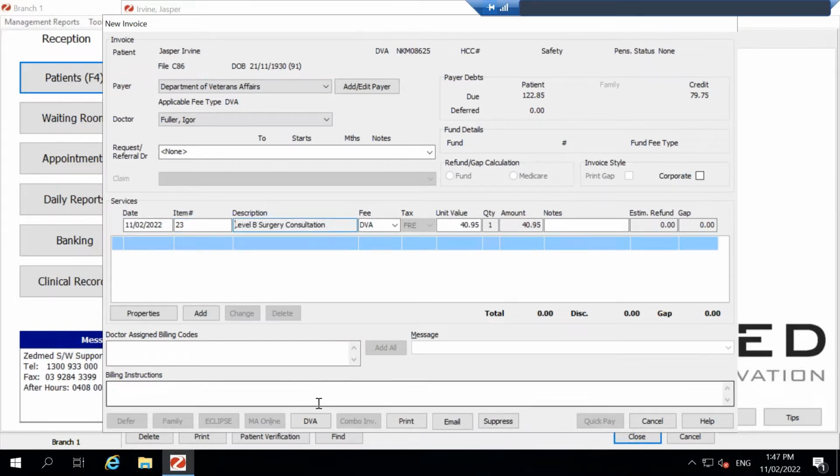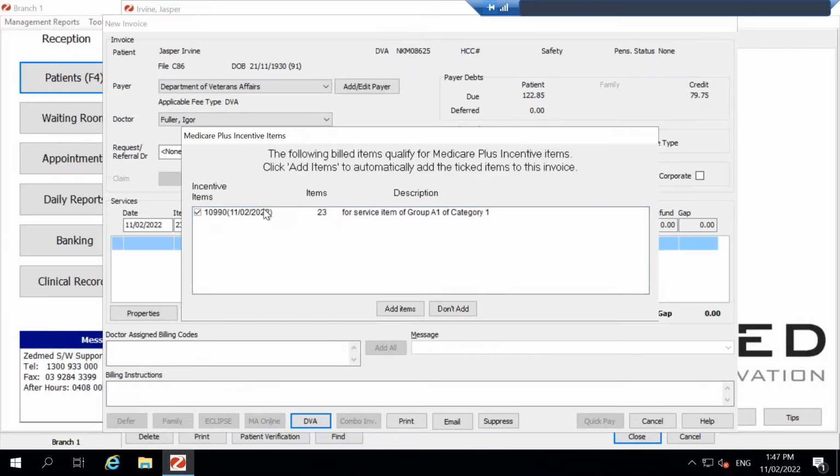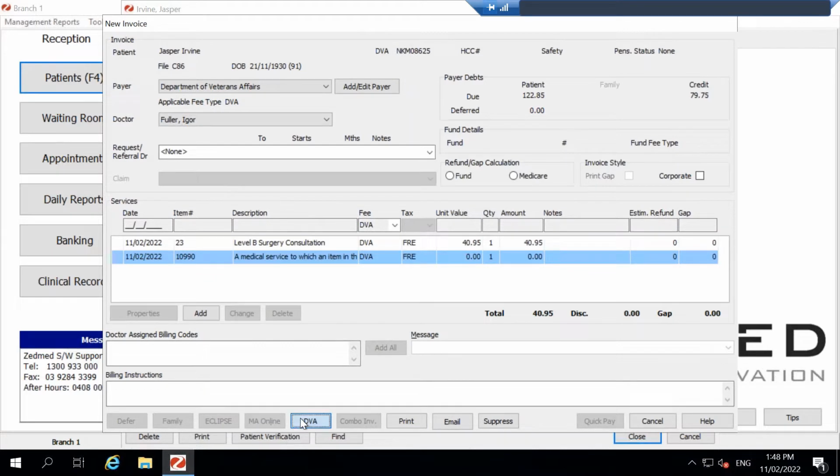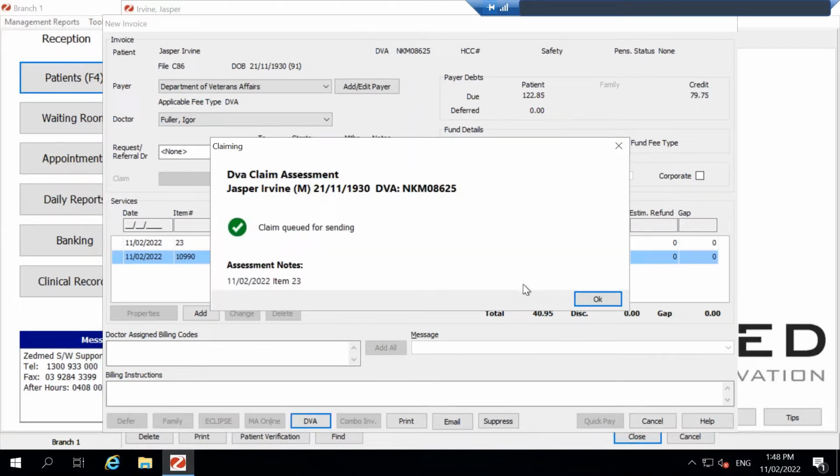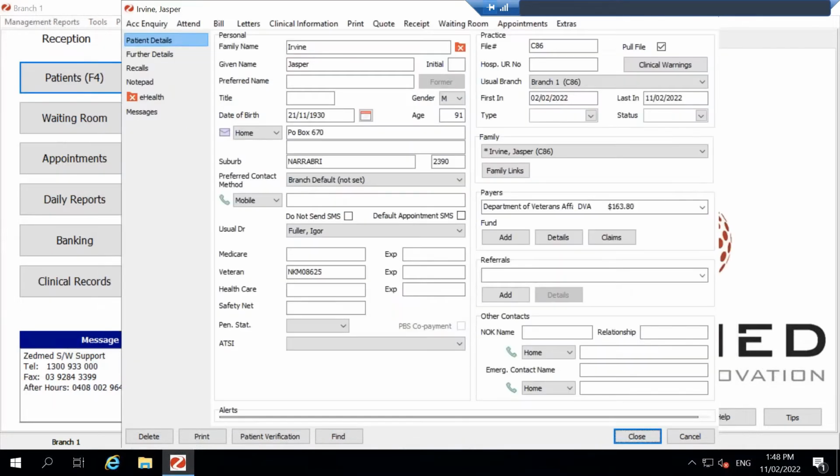and then again down the bottom here, it'll come up as DVA, click DVA, this will add the incentive item, click add, and then I can now submit the claim to DVA. I'll click OK. So that's bulk bill, Medicare, and DVA as the payer.